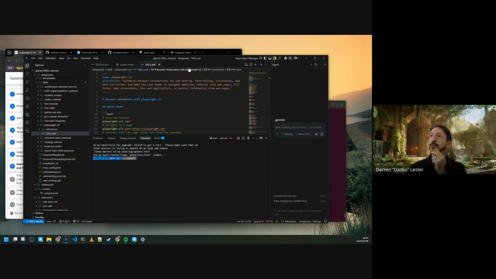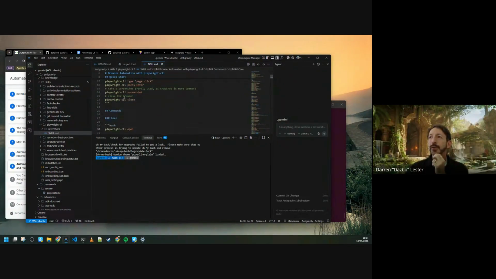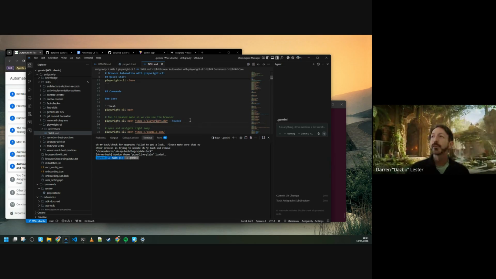So this was the skill that you've downloaded. And if you scroll down and you go down to the core section, you can copy and paste this out of the lab, but I've already done it. All I've done is I've copied and pasted. I've just put in this one line that says, if I want to run in headed mode so we can see the browser, this is the way you do it. That's all I had to tell it. That's all I have to put in the skill, and that is sufficient.